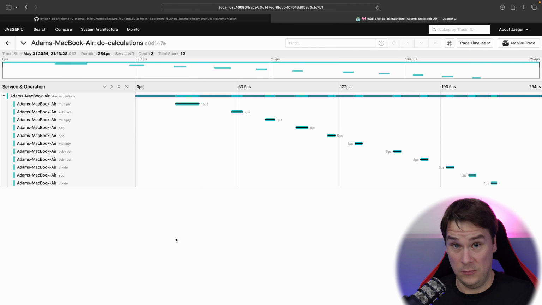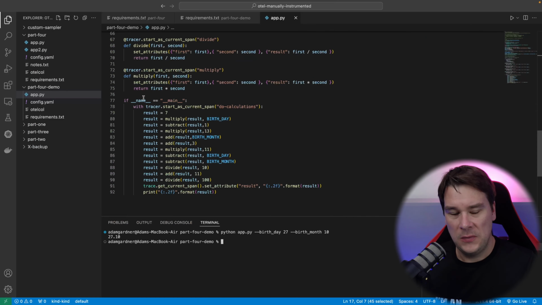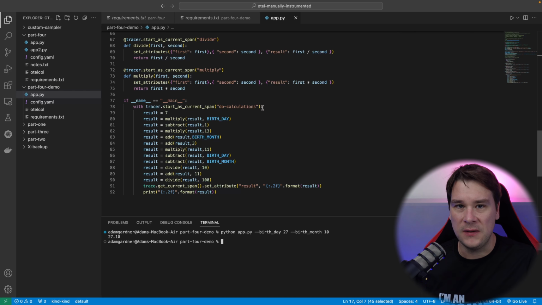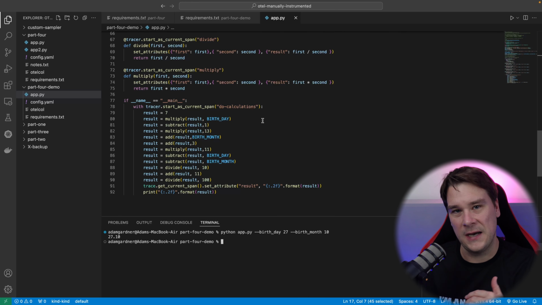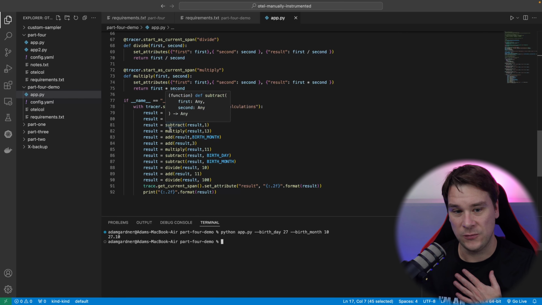Now that we like the look of this in Jaeger, let's see how this is actually happening. Let's start down here where the program actually starts. The first thing we do is start a span called do calculations. You can think of this as the parent span. This is kind of the clock starting at the start of the day, and then anything that happens inside that gets tagged as a child span inside. So we set the result as 7, and then we multiply by the birthday, we subtract, we multiply, and so on and so forth until we finish.